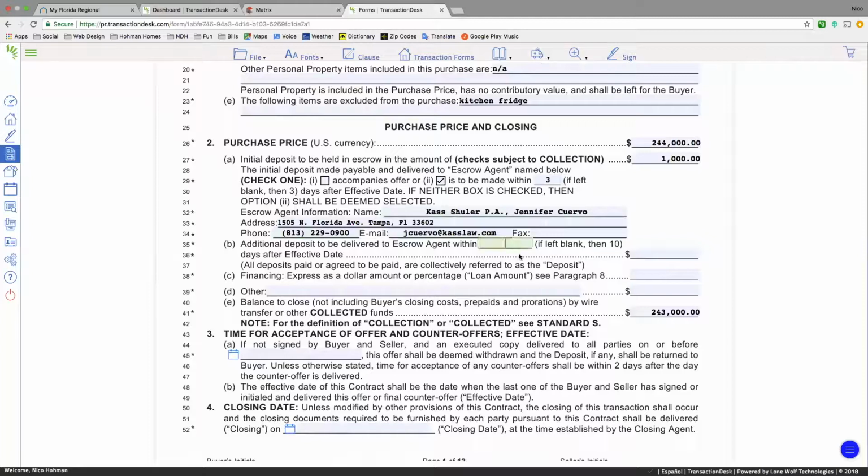Next, we have additional deposits. So in this instance, we are only going to be depositing an escrow payment once, and that's at the time that we have our contract signed, within 3 days of the effective date. There are other ways that you can make additional deposits. So let's say that you were only going to deposit half of the escrow deposit amount, and then you wanted to deposit the other half at a later date. You could do something like that.